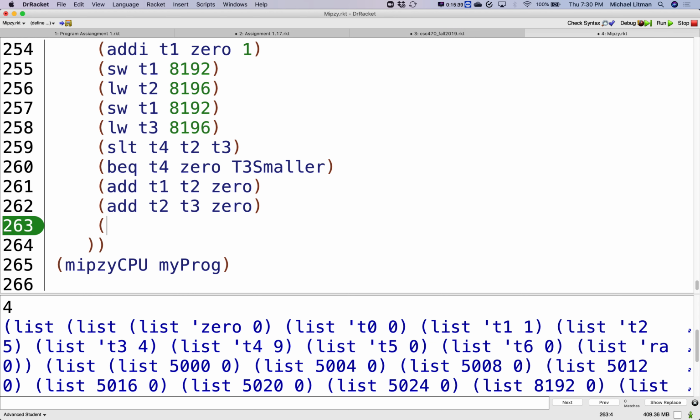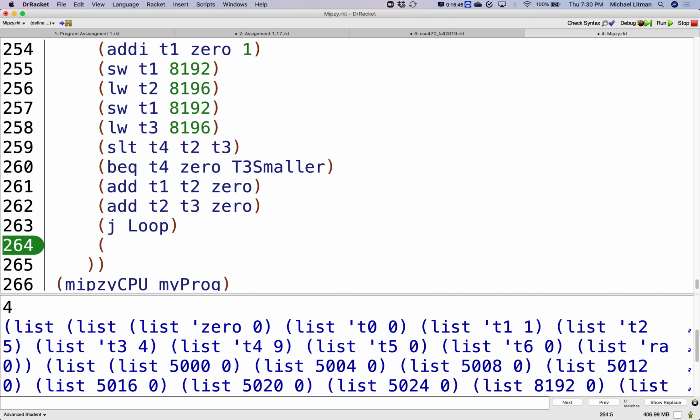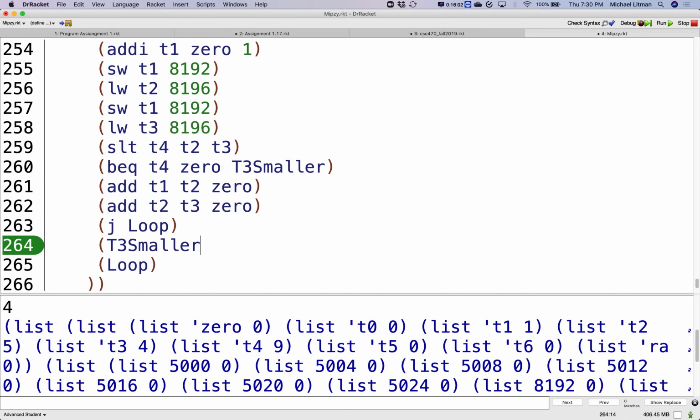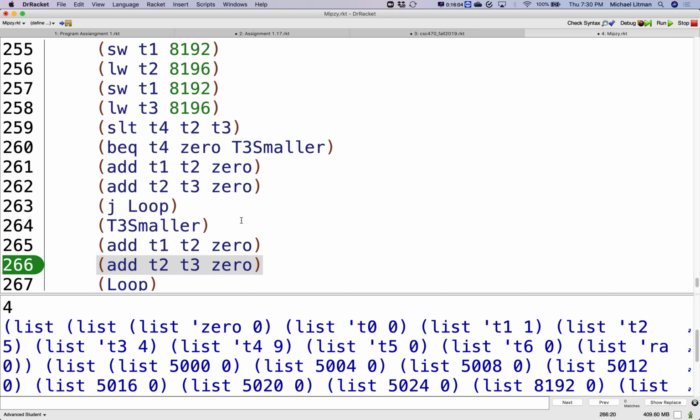Okay, so now I'm going to do a jump to our loop, something like that. I'll put a placeholder in here for our loop. Otherwise, we have T3 smaller, and we're going to steal these two lines. I think we wrote this to work like this. We're going to put T3 into T1, and we'll put T2. Actually, we don't even need to change anything. It's already in the right place.